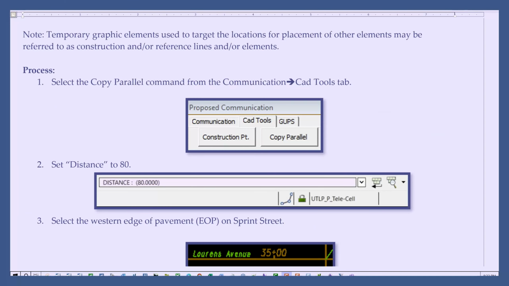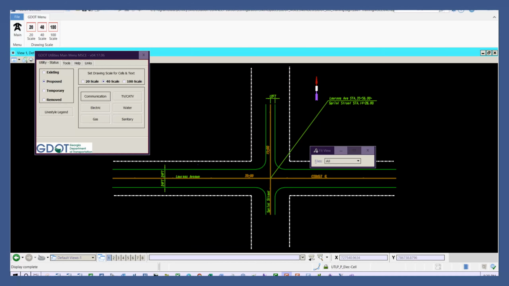Temporary graphic elements used to target the locations for placement of other elements may be referred to as construction and/or reference lines and/or reference elements. For the process to be used in this example, select the Communication button for the type of utility to be placed. Then select the CAD Tools tab and the Copy Parallel tool.